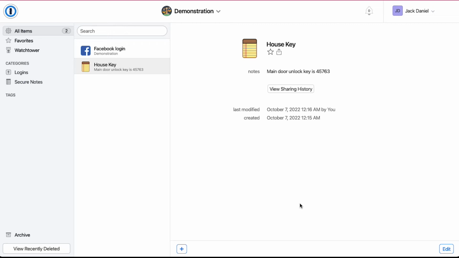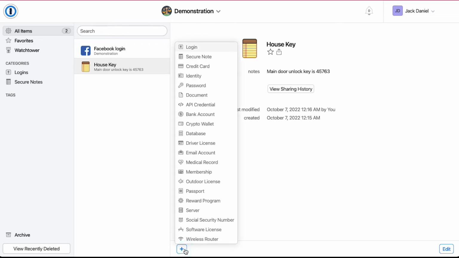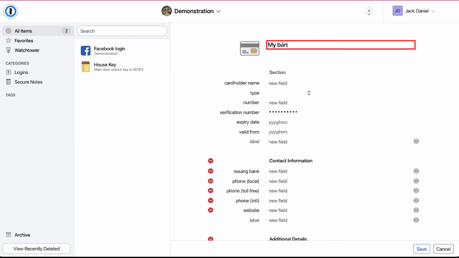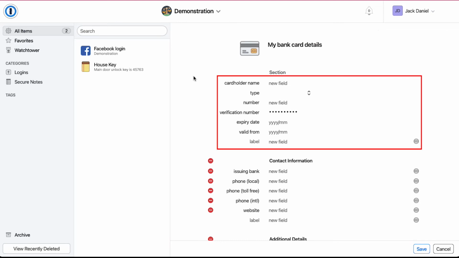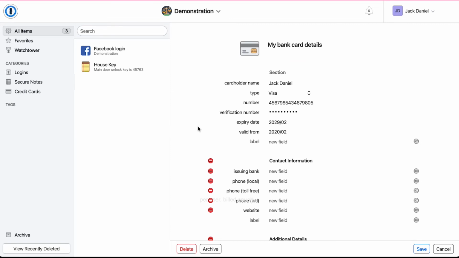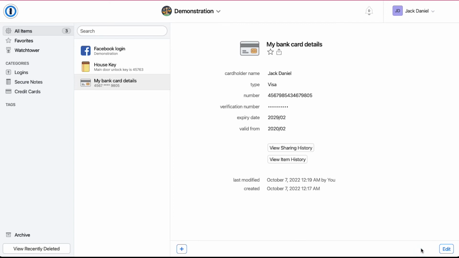Now let's add some card information. Again, click on the plus icon and then click on Credit Card. Here enter the title for your card and then enter your card details like cardholder name, type, number, verification number, expiry date, etc. Once you have filled in all the required information, then click on the Save button and your card details will be stored in your Vault.